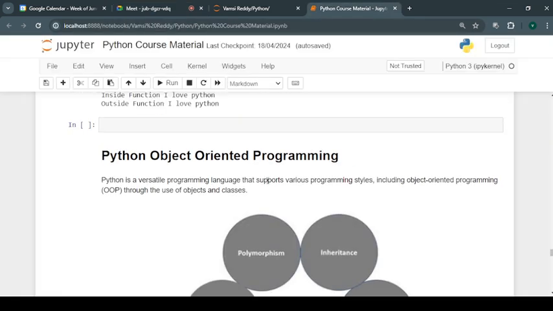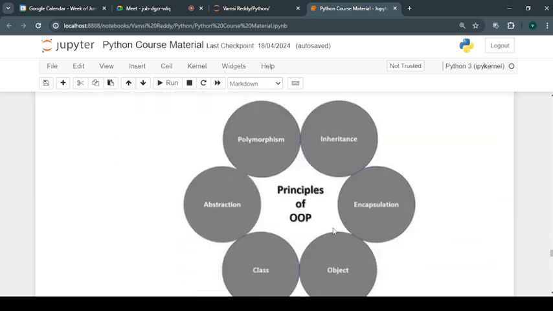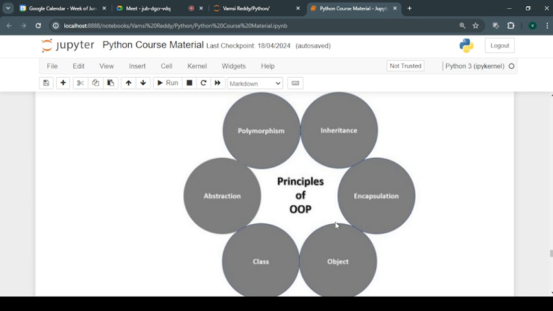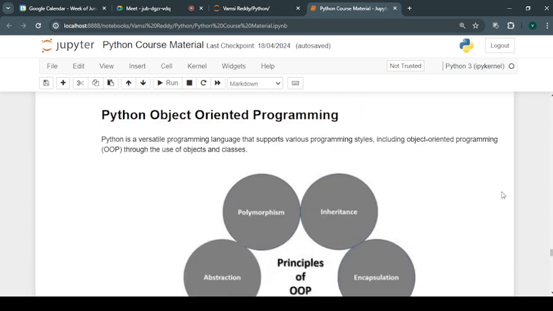So today the first topic is Python object oriented programming, simply called OOPS. Basically we have six OOPS concepts: class, object, encapsulation, inheritance, polymorphism, and abstraction. The base topics are class and object, and in Python we have four pillars of OOP concepts: encapsulation, inheritance, polymorphism, and abstraction. These are the four pillars of Python OOPS. Is that clear?